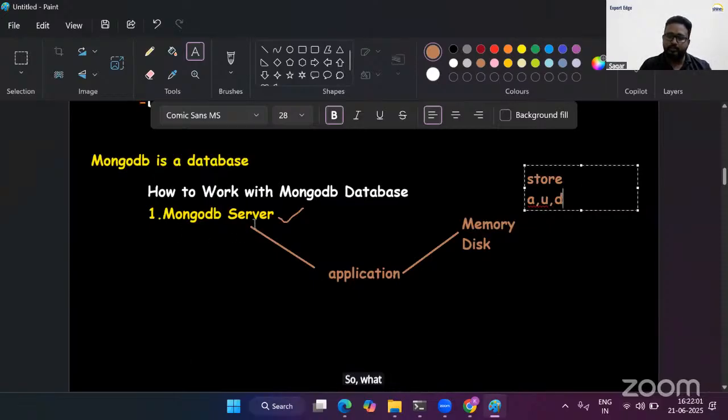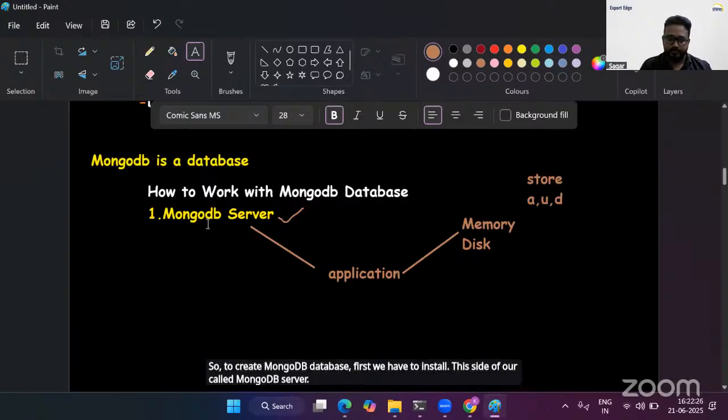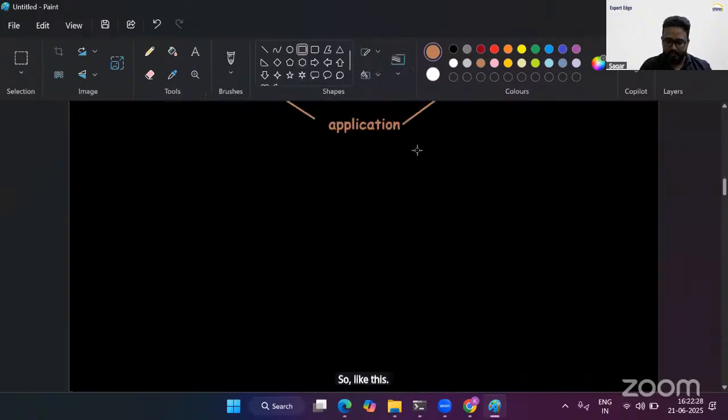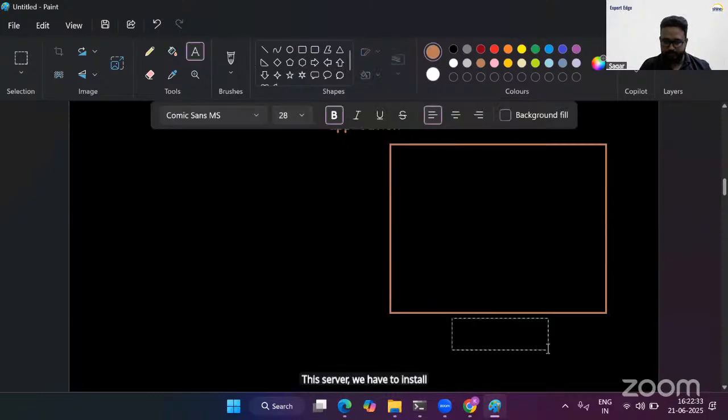So what is the MongoDB server? The MongoDB server is one software application which helps us access the memory and the disk of our system, so that inside that memory we can store, update, access and delete data. So to create a MongoDB database, first we have to install this server called the MongoDB server. Let's assume that this is our MongoDB server.